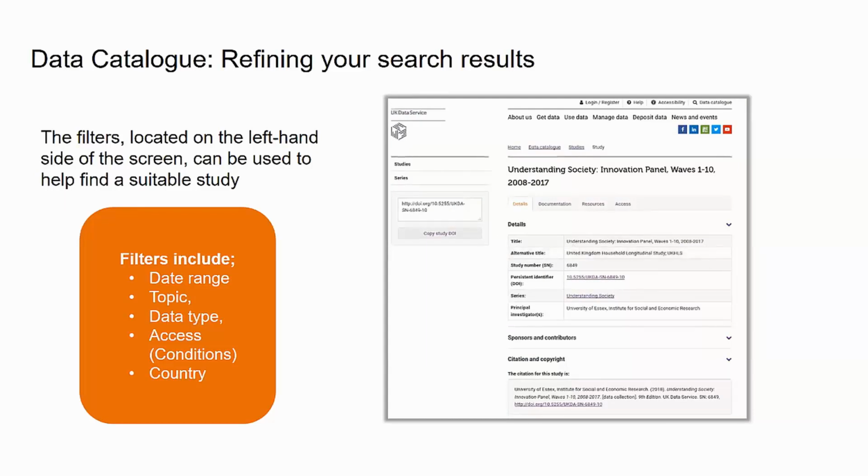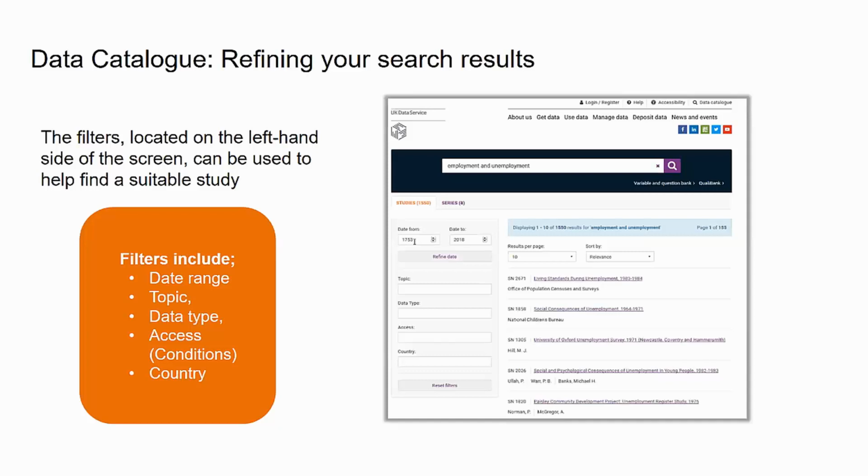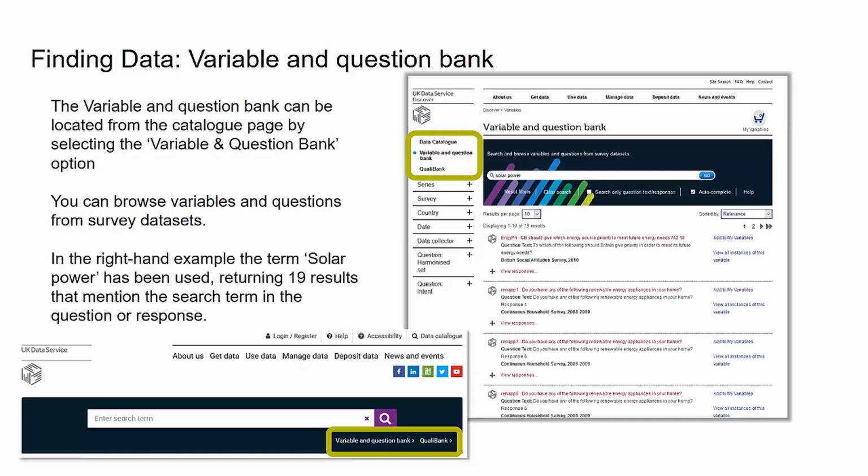But for now, we'll move on to our next set of search tools, our variable, question and query banks, and we'll pick up with the catalogue a bit later on in more detail. So another approach you could use is to search for specific phrases used in variable names via our variable and question bank. The variable and question bank can be accessed from the main catalogue search bar. There's an example at the bottom here where you can see the variable and question and query bank search selectors.